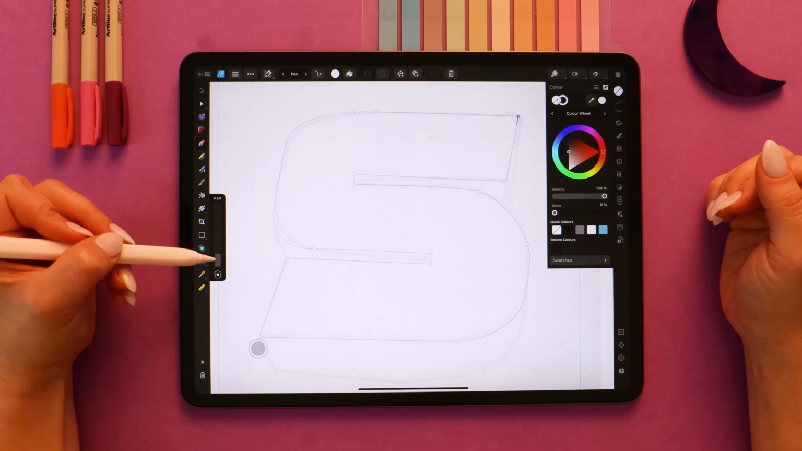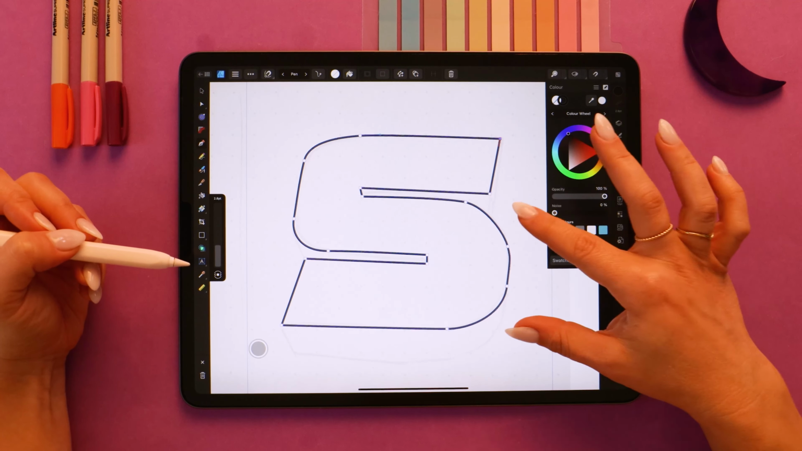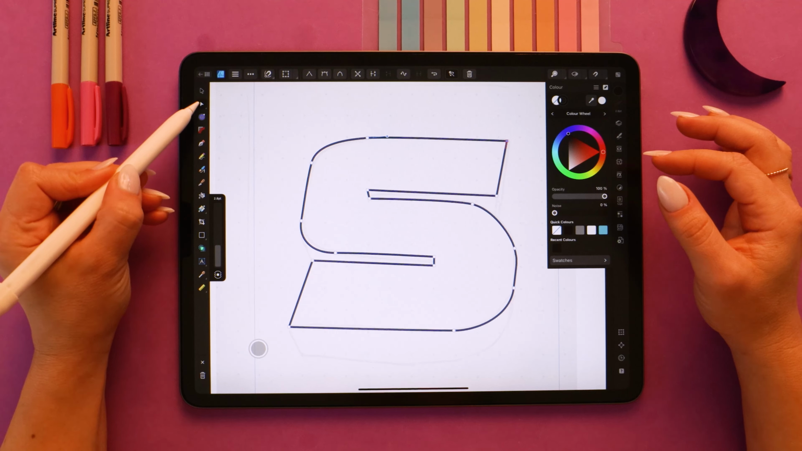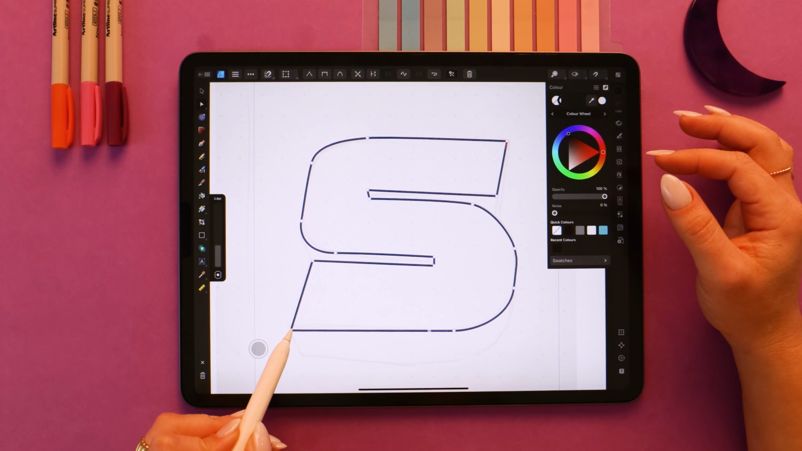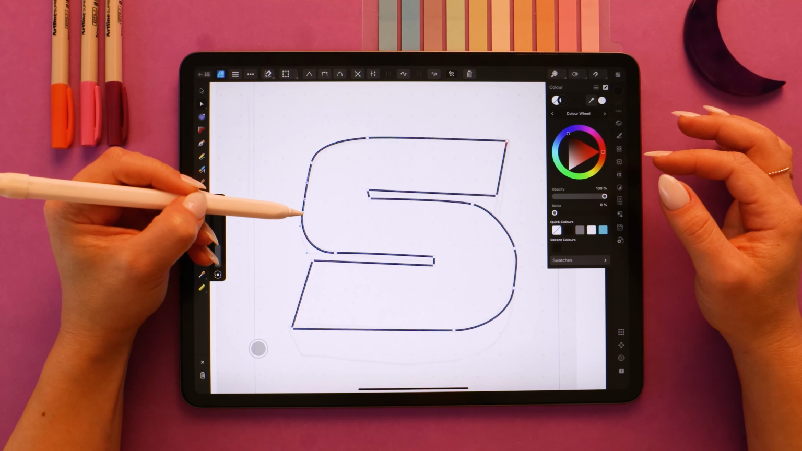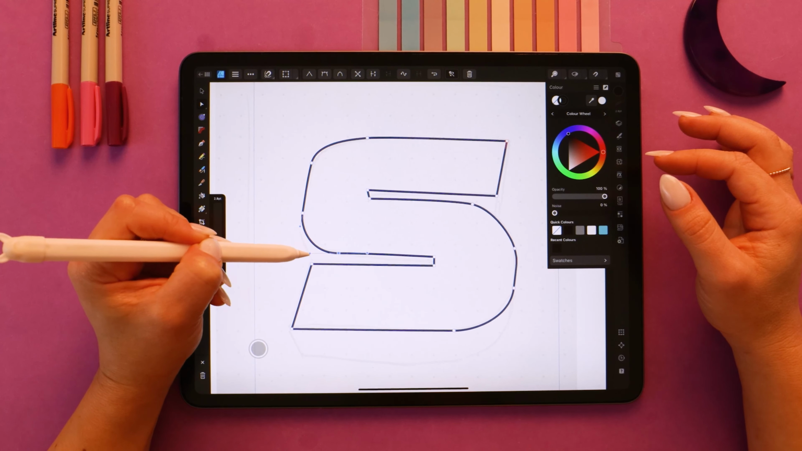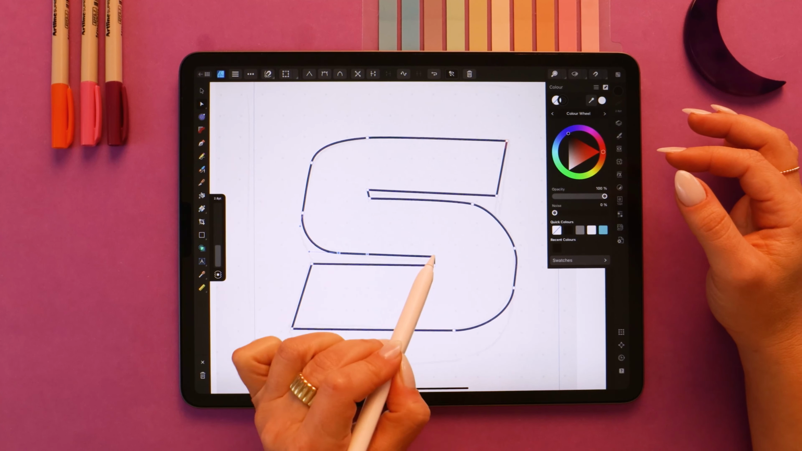So you should have something like this. Let's increase the size of that stroke so we can see a little bit better what we're doing. And we can rectify anything that is not looking good. So I'm going to grab this brush, the node brush, and just readjust my anchor points and kind of refine my sketch a little bit because it does look a little bit wonky in some places.